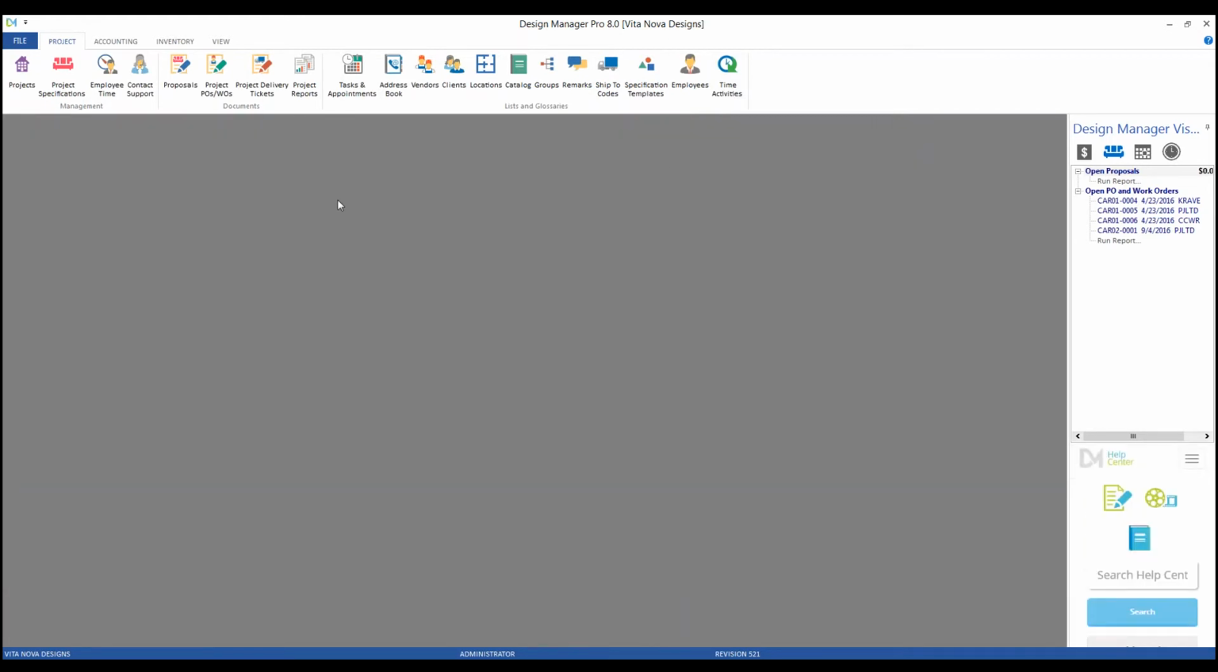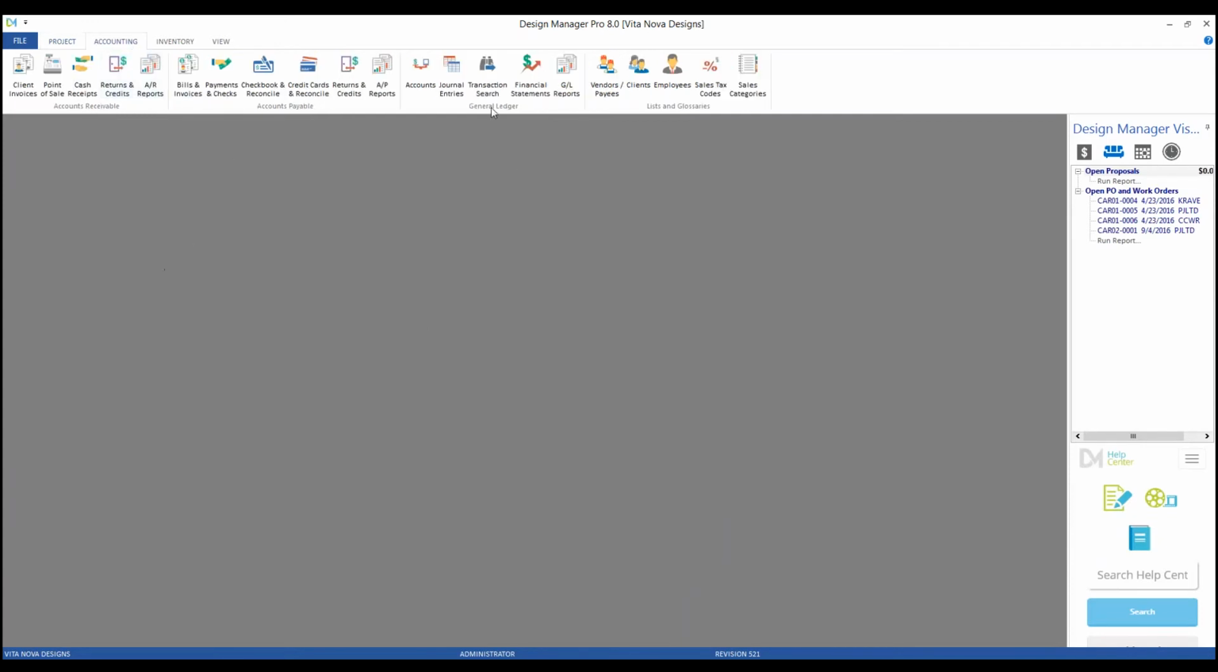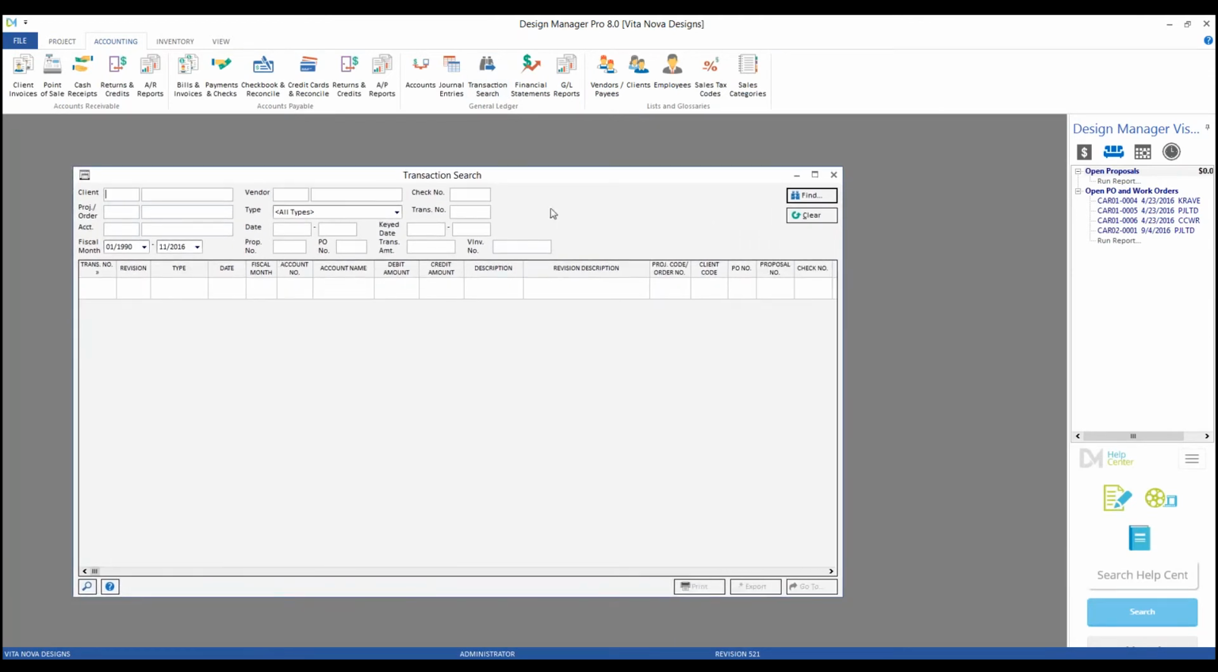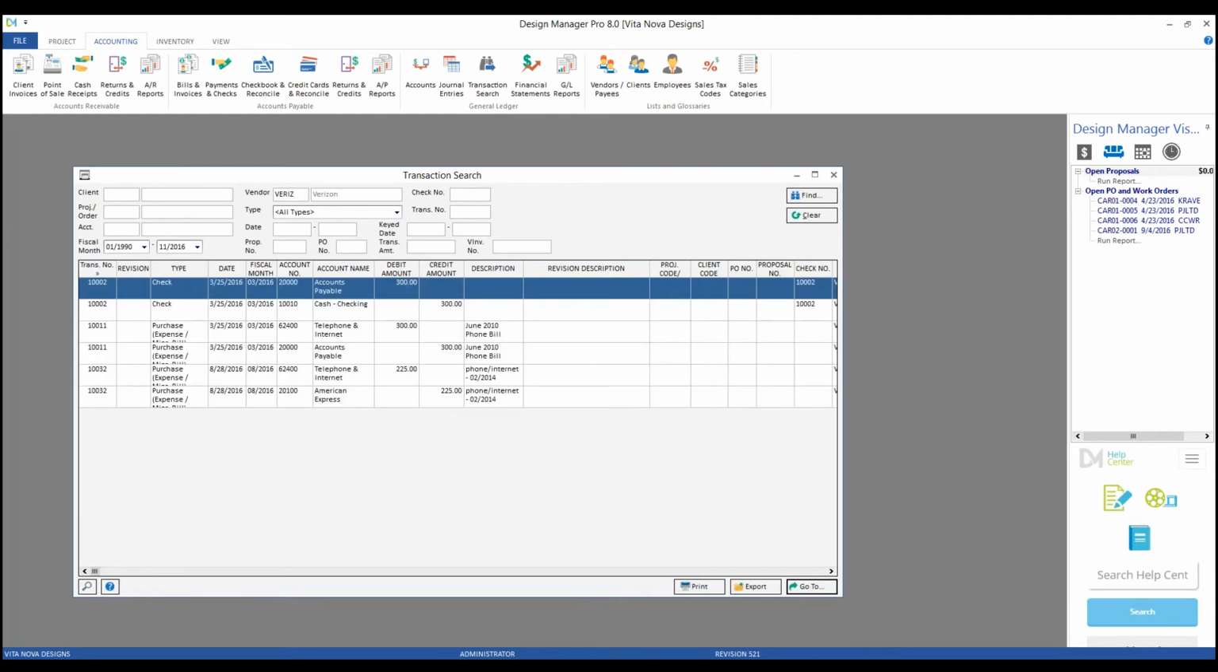The Transaction Search, as we call it, is located in Professional, off of your Accounting tab, General Ledger Frame, Transaction Search. And you can see how you can enter in a wide variety of different parameters, and you'll receive all of the accounting transactions. So I might want to see anything I've entered in for Verizon, and just by hitting Find, I can see all of the expenses and checks that I have written for Verizon to date.